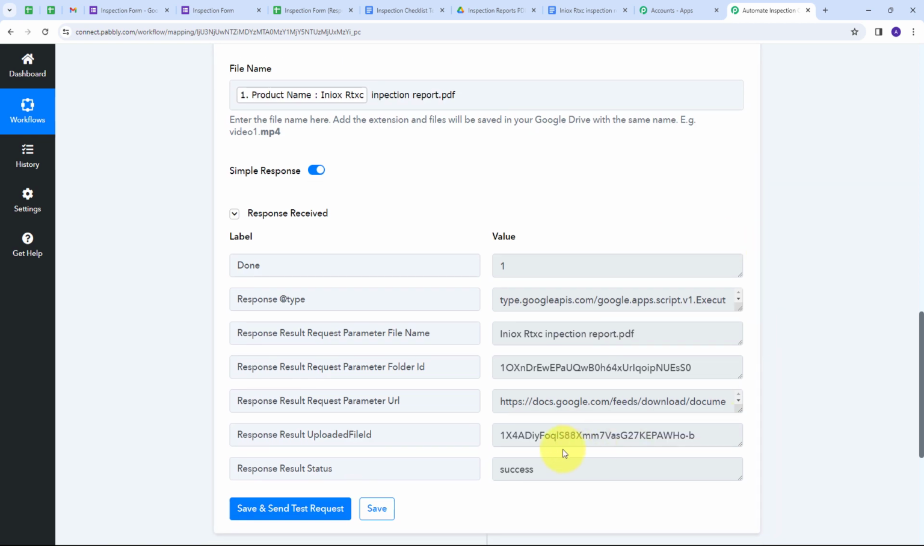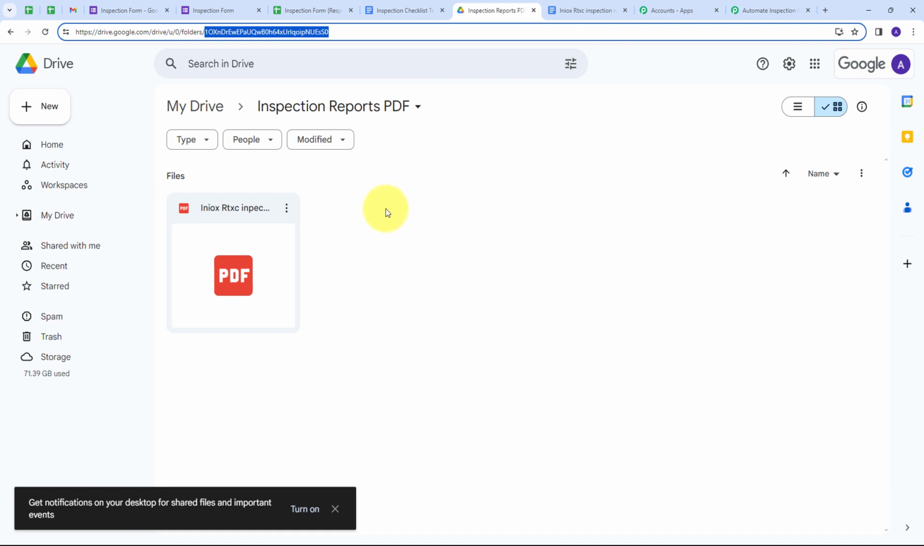And here we can see I have received this response. In the response, I have the status of success. So this means that I have saved this document in a PDF format in my Google Drive. Now to check this, let me take you to my Google Drive. And here we can see I have this new document in the PDF format.